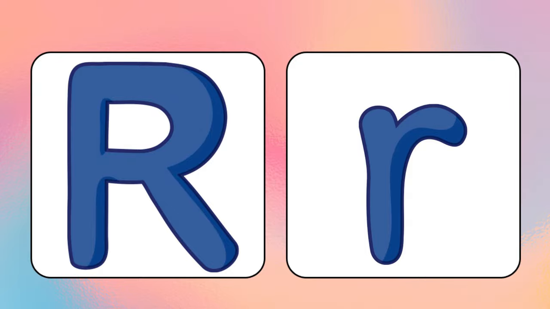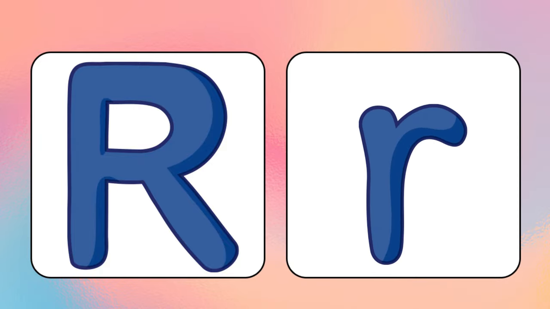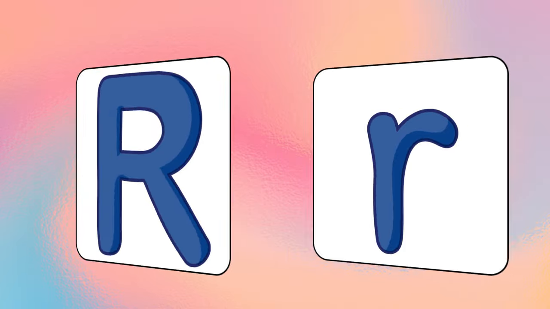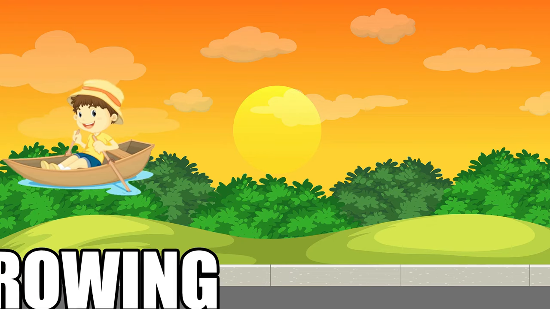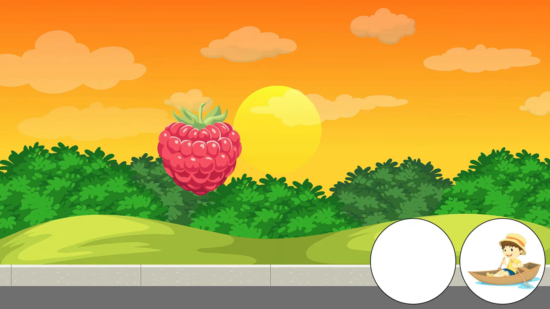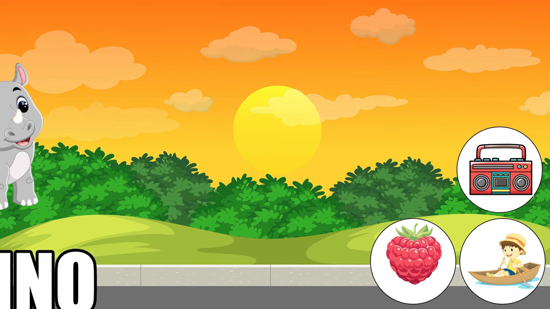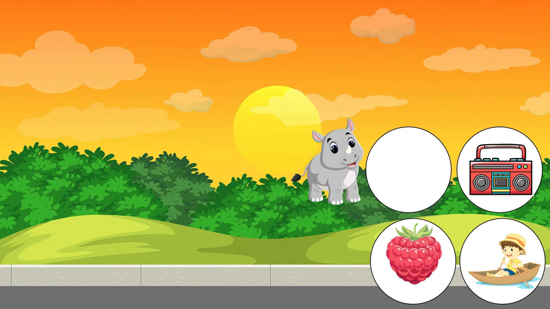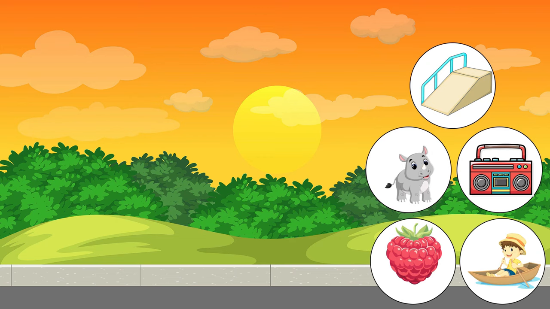R. Ra, ra, ra, ra. Now we will learn things from letter R. Let's start. R for rowing. R for raspberry. R for radio. R for rhino. R for ram. Great job!